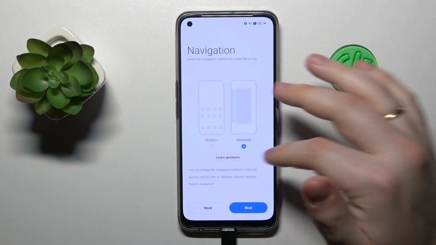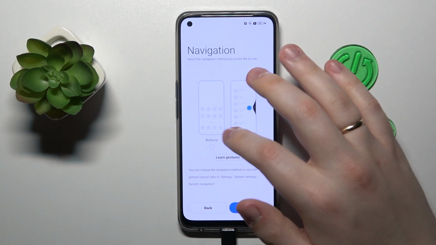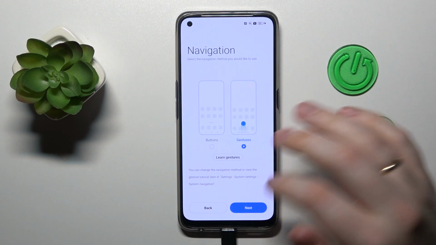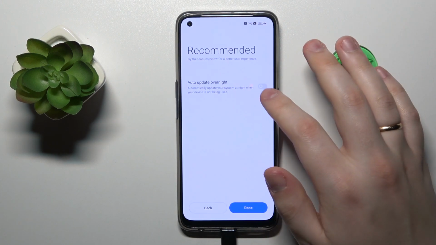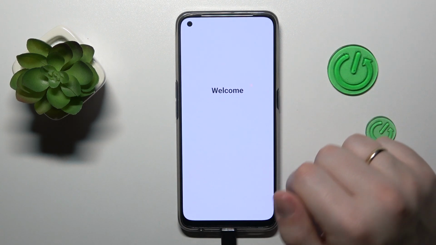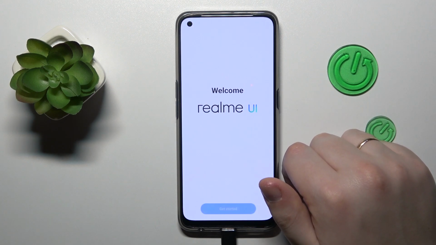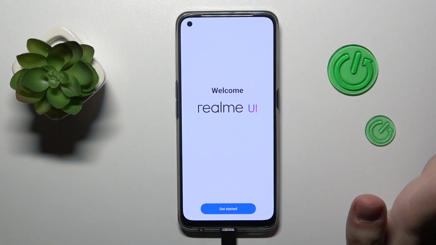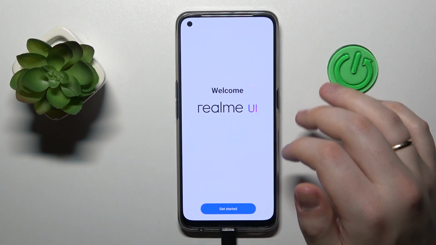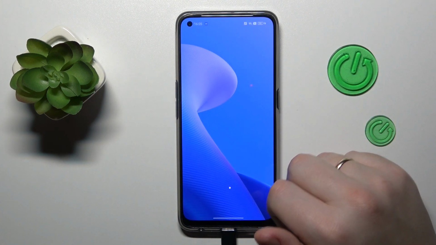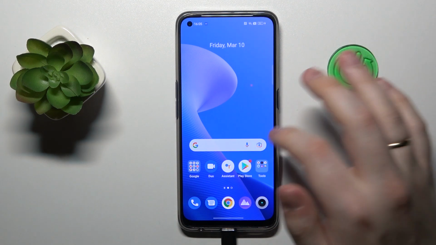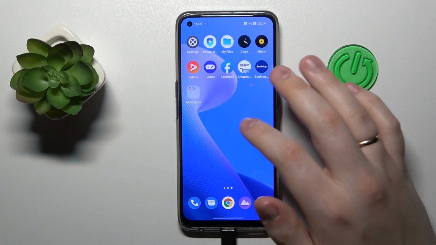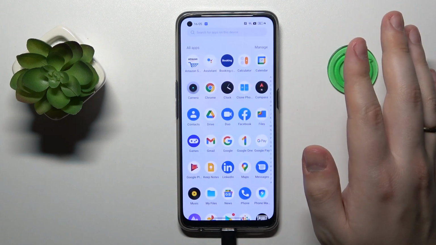So in my case, that's gestures, but you can absolutely go for the 3 digital buttons over here. You can also learn those gestures, then choose if you would like for your system to be updated overnight, so it will not interrupt with any of your day activity, and will update itself automatically when you sleep. And well, here you have it, all freshly set up new system.